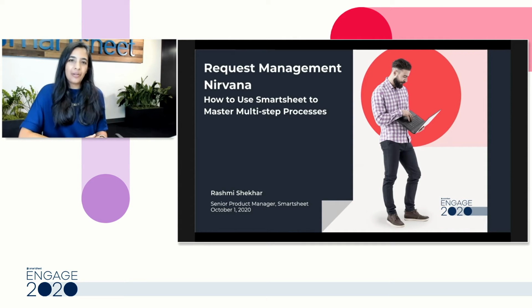We're going to be talking about how you can use Smartsheet to master multi-step processes.